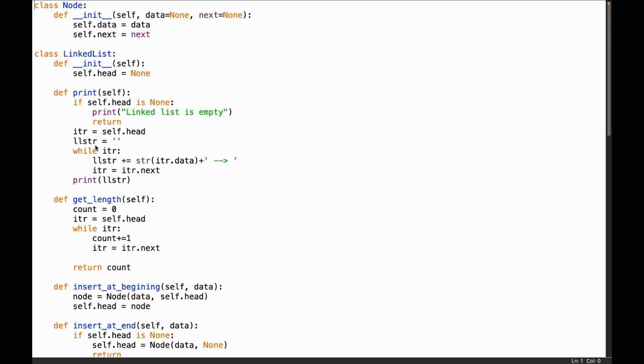We have got a linked list string. We will iterate the iterator variable through the next elements. So we will use itr equal to itr.next. We will store everything as string in the list string. So this arrow mark is going to point the nodes to the next in the sequence, and then we will print the whole string. That is, we will print the whole linked list as a string.